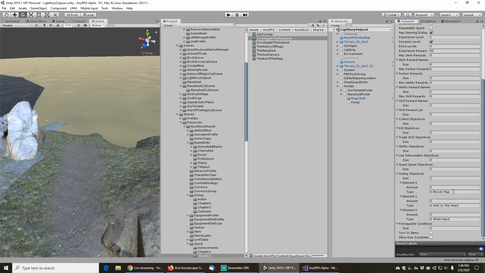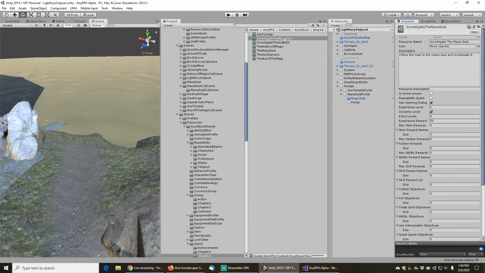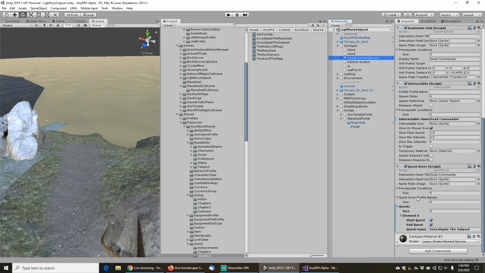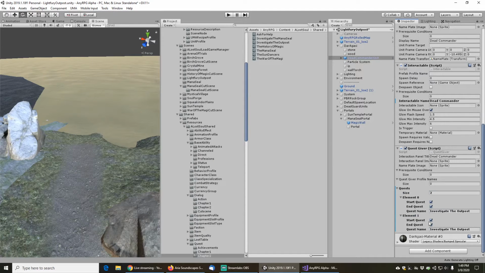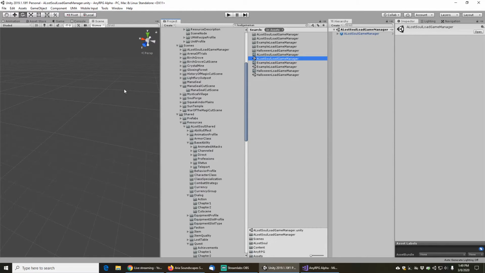For the dialogue objectives, we're going to have a discharged Lunamech. The second one will be a dusty Lunamech, and the third one will be a holy Lunamech. That looks good. We'll save that quest, and now we'll go to the Dead Commander unit here, and on his quest giver quest list, we'll give him a second quest, and he will start investigate the ManaSeal. Let's save that and go to the Load Game Manager now. And let's just see if our quest and our portal are working.